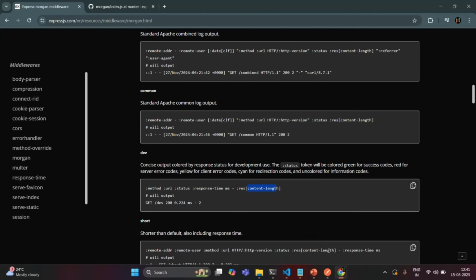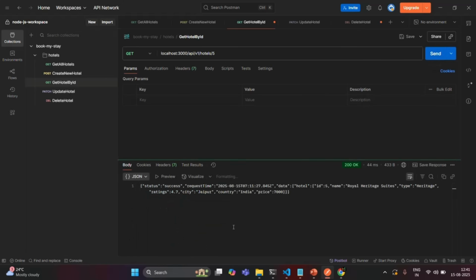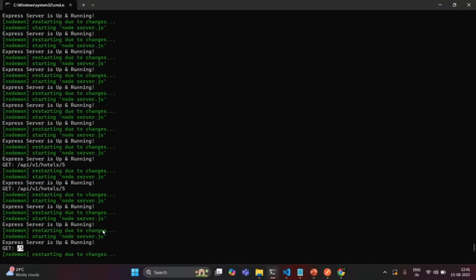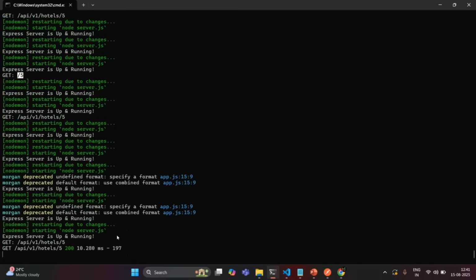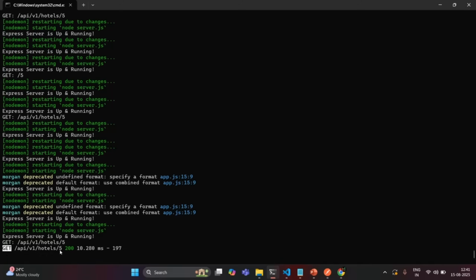So if I make a request from our application, we have received the response. Now, if I go to the terminal, there you will see that Morgan has logged this information. We made a GET request to this URL. Then the status code is 200, which is the response status code. Then it took 10.280 milliseconds to send the response, and the content length was 197. So this information is being logged by the Morgan middleware, and this information is being logged by our middleware.